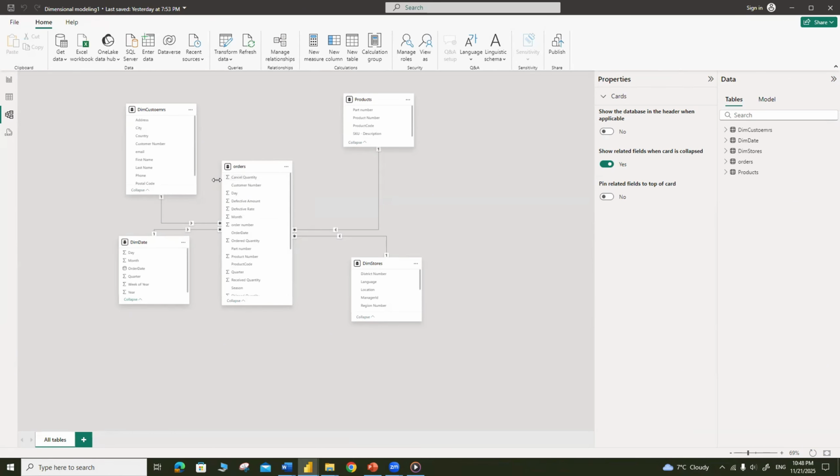Dim date, date dimension. Dim customers, customer dimension. Dim stores, store dimension. Products, product dimension. I've intentionally arranged the tables to visually mimic a traditional star schema layout. Fact table in the middle, dimension tables around it. In reality, the physical placement of tables in the model view does not affect functionality, but organizing them this way helps illustrate the concept during training.